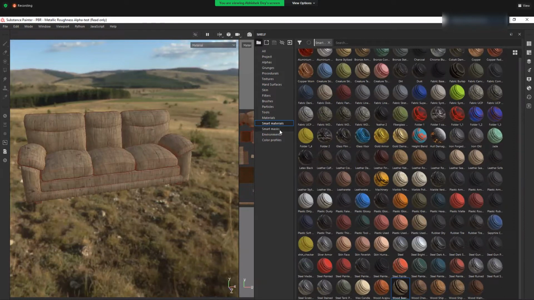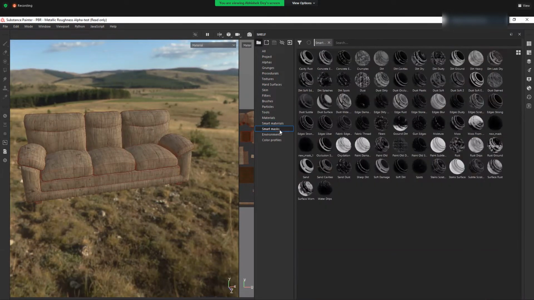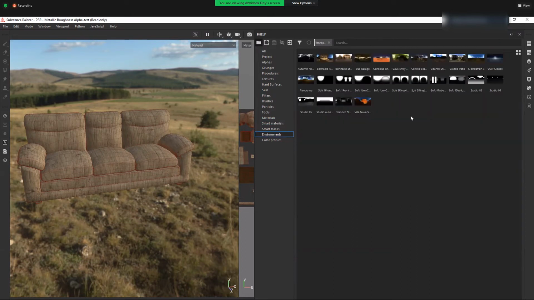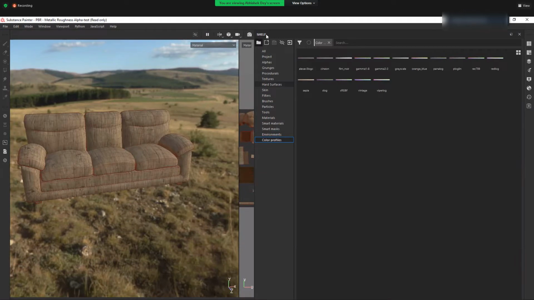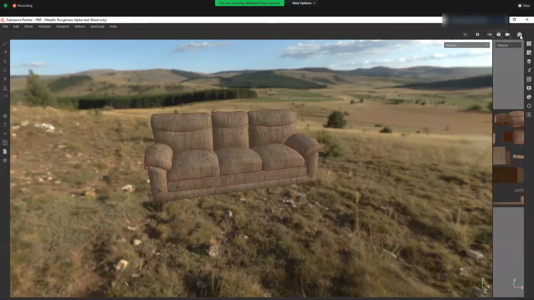You've got some smart masks. We'll cover the masks when we'll be covering the layers in depth. And you have the environment options that we have seen just a little while back. So that's what the shelf is mostly all about. You can pick your brushes or your masks or your materials, everything from the shelf.